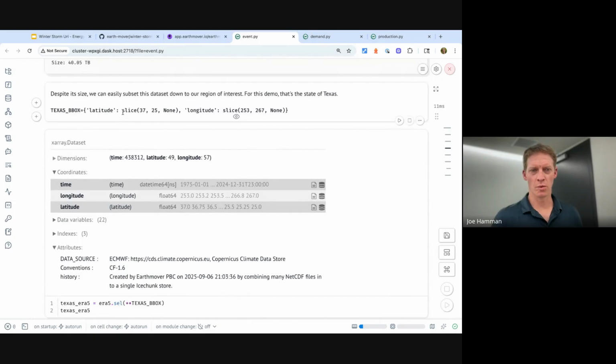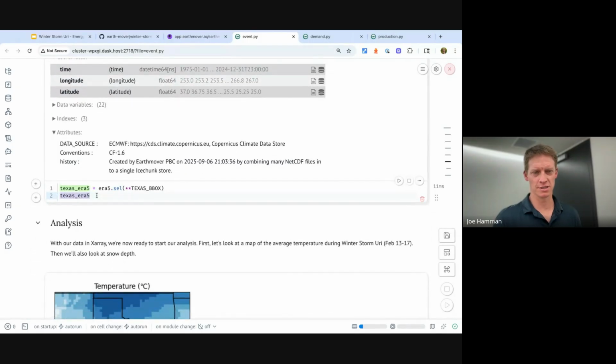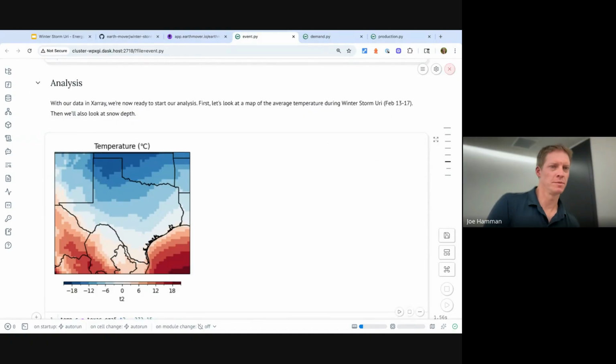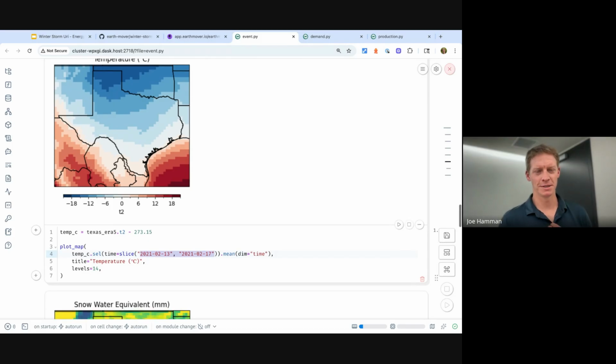What we're going to do is slice out just the Texas part, and we're going to get just the Texas ERA5 dataset. This is just a subset, and we're going to start some analysis. This first chart is a map of the temperature during the event. We've sliced out just Texas and just the four days of Winter Storm Uri. What we can see is that most of Texas spent all of those days at or below freezing temperature. This doesn't happen in Texas very often, and so it was really a remarkable event.